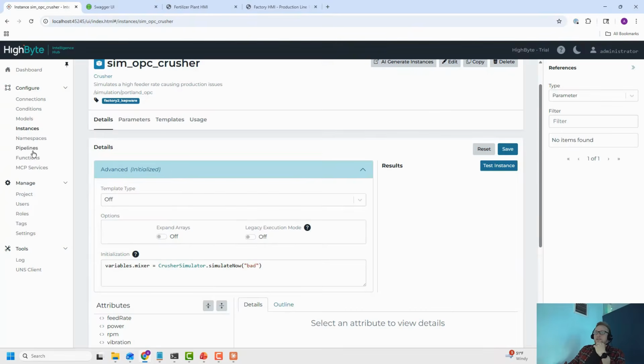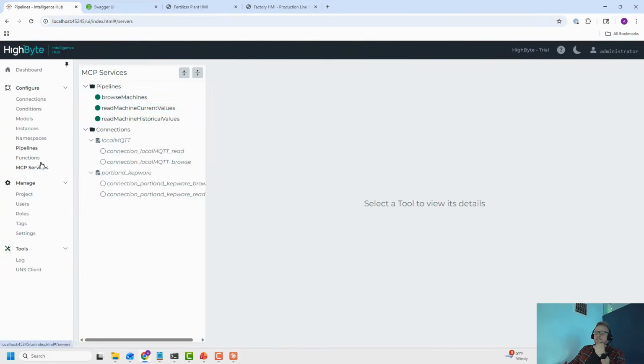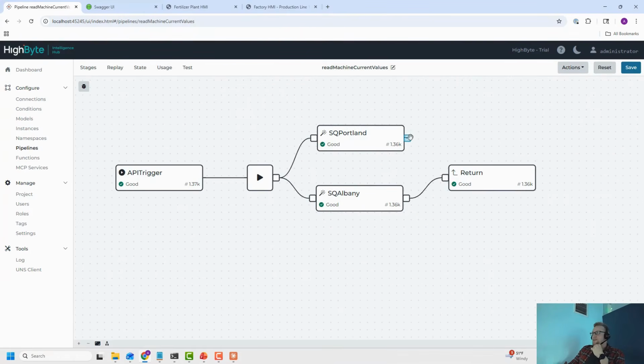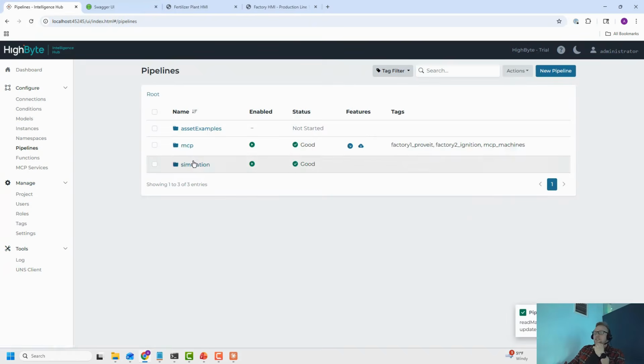Oh, you know what? I might not be linked into the correct one. One second. Let's go to the MCP tools. Read current machine. I'm going through the wrong one. So I was showing you Albany on current data and not.